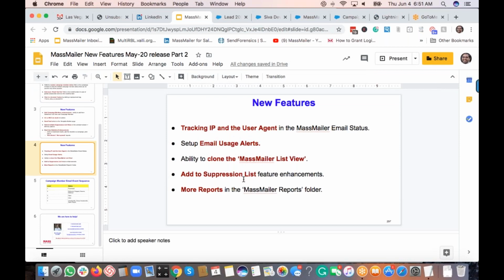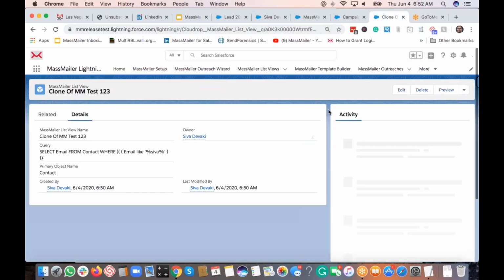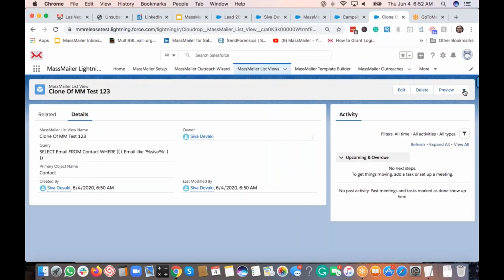And then add to suppression list feature enhancement. What it means, again, let's just go back to the list view here. Add to suppression list view, you would see this button in multiple places. You can do this from the record itself, or you could actually do it at the list view.